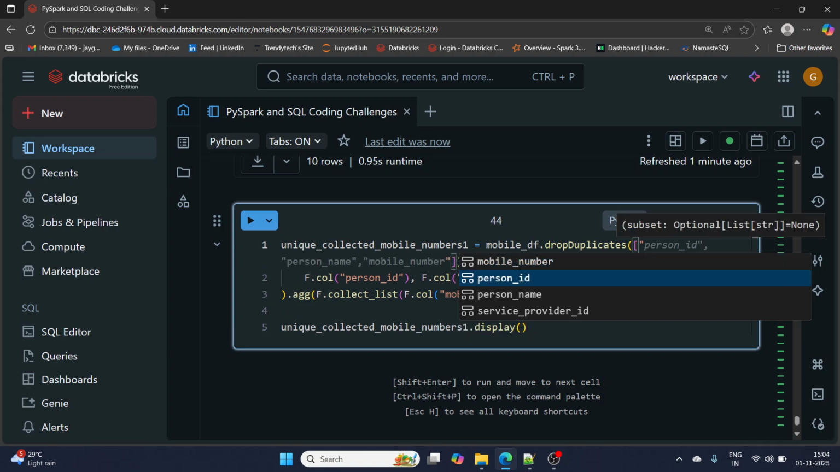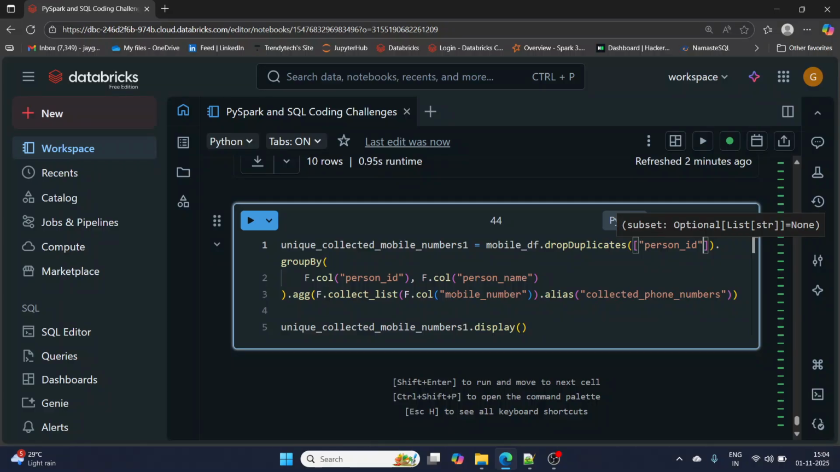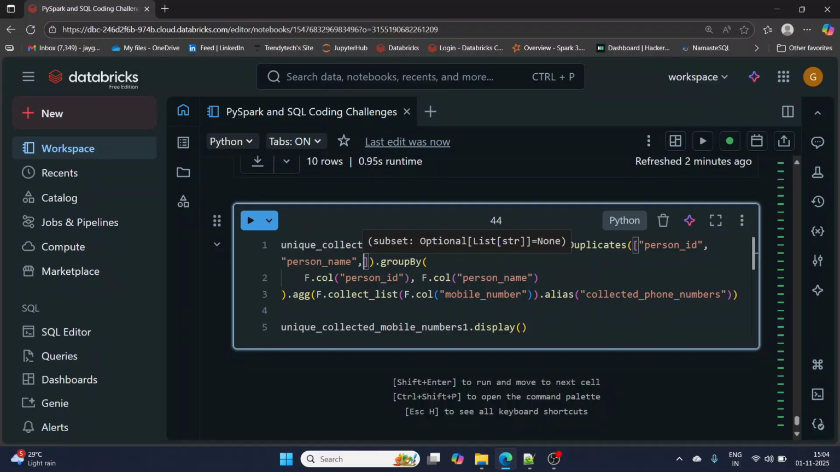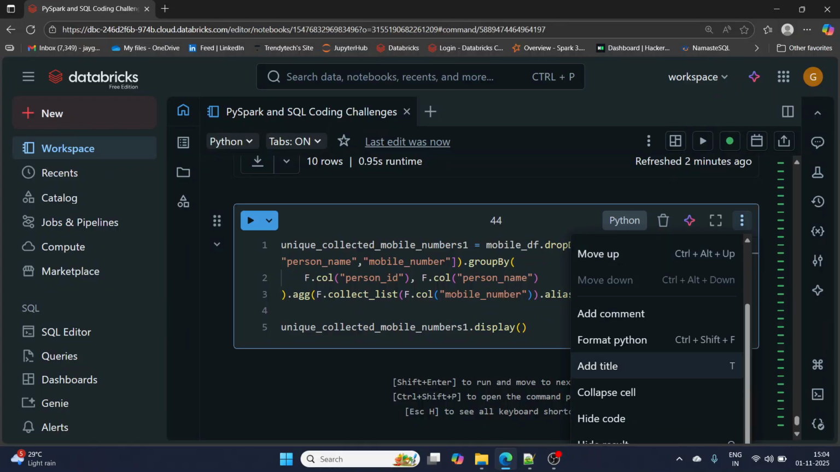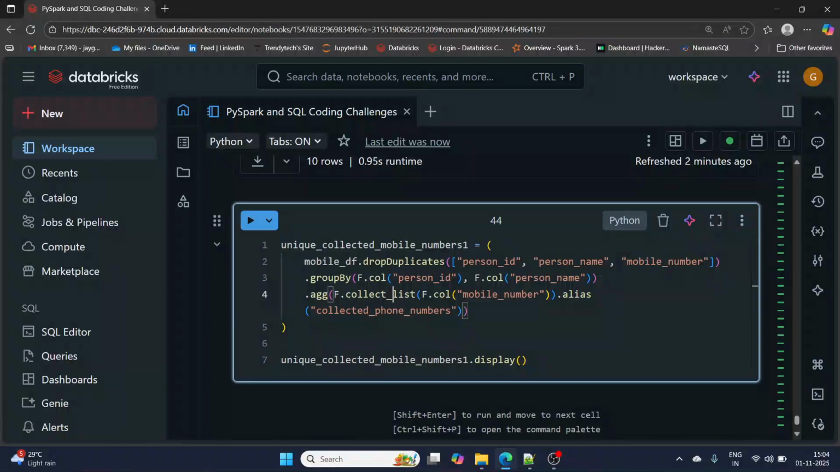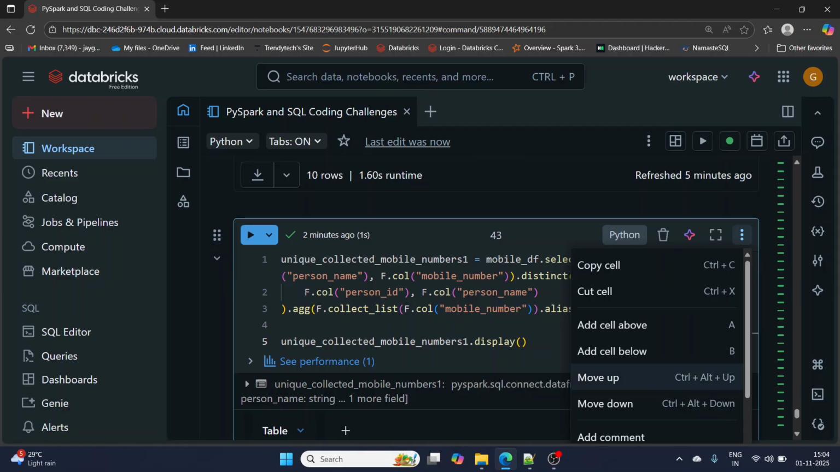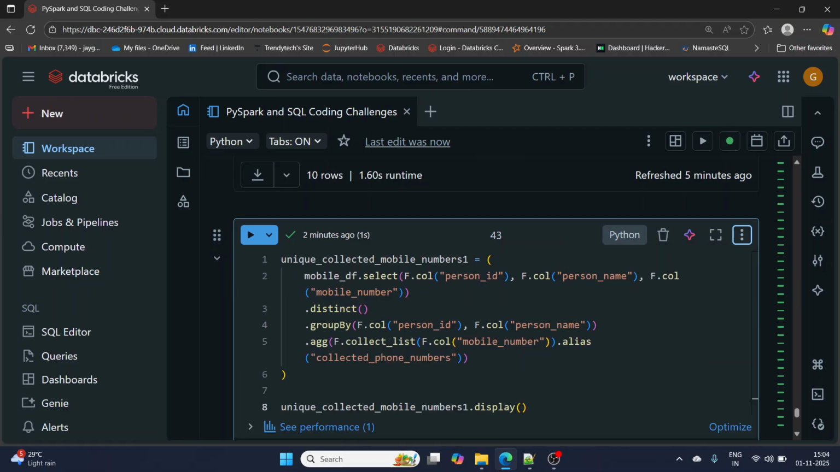So what are the column names? First is person ID, right? Second is what? Person name, right? And third is what? Mobile number, right? Service provider, there is no relevance for us. Okay, so let me just format this. This also will format. Where is that format Python?